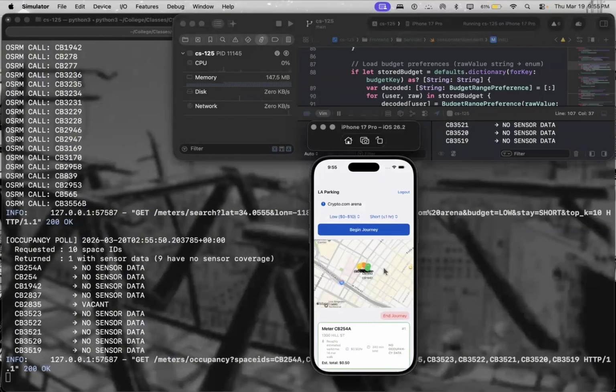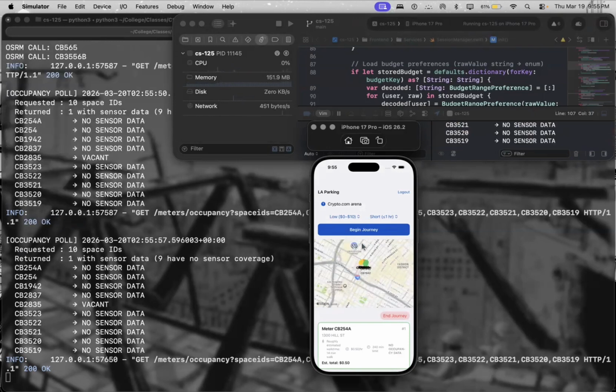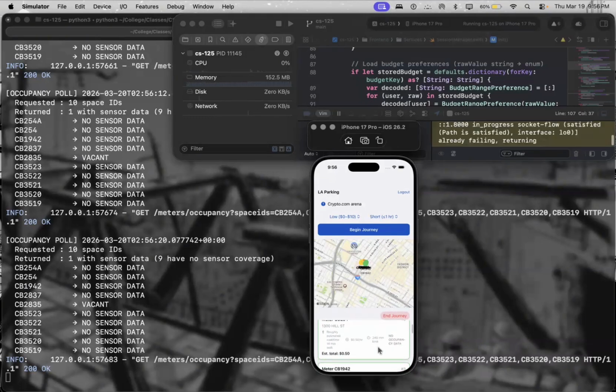So the app UI instantly zooms into where the parking spots are. And if we zoom out just a little bit, we can confirm that they're close to the crypto.com arena. Let's scroll through our output. We can see that meter CB254A is ranked first with a roughly estimated walking time of 14 minutes. As we scroll down, we can see that because a low price preference is preferred by the user, spots that have a much cheaper estimated total cost are prioritized higher than more expensive ones.